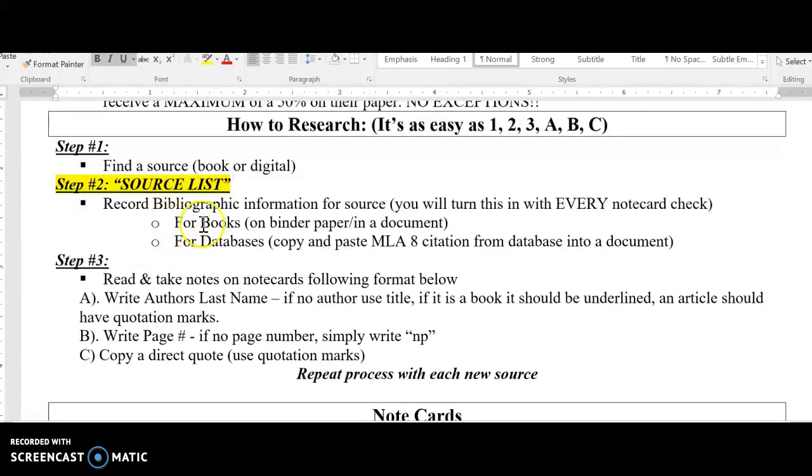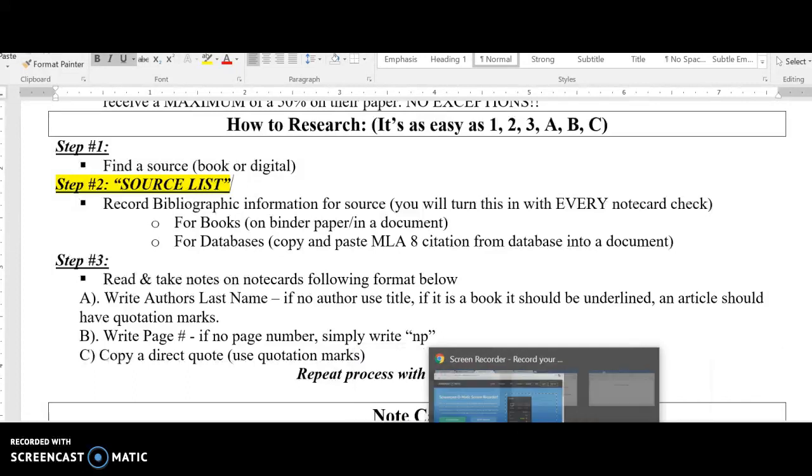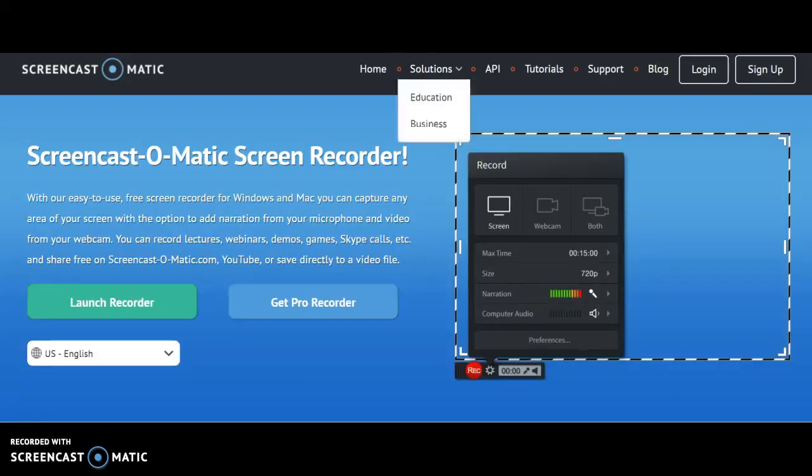So let's say that you're using a book. What you want to make sure you do, either on binder paper or in a document, is make sure that you are writing down all the necessary publication information. How do you know what that is? Well, you're going to go to the class webpage.